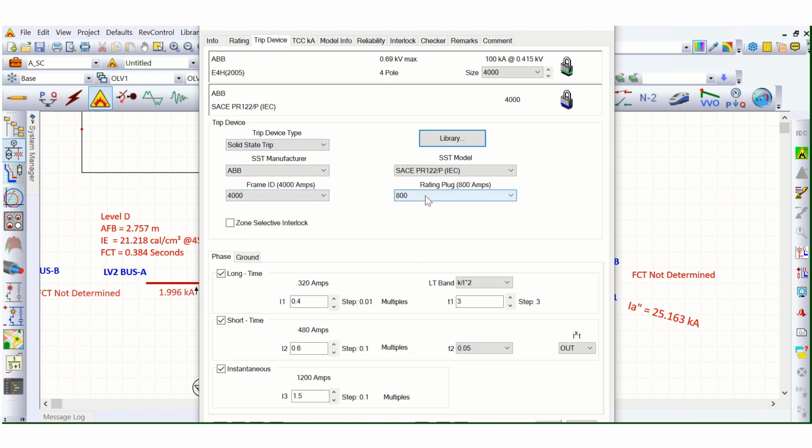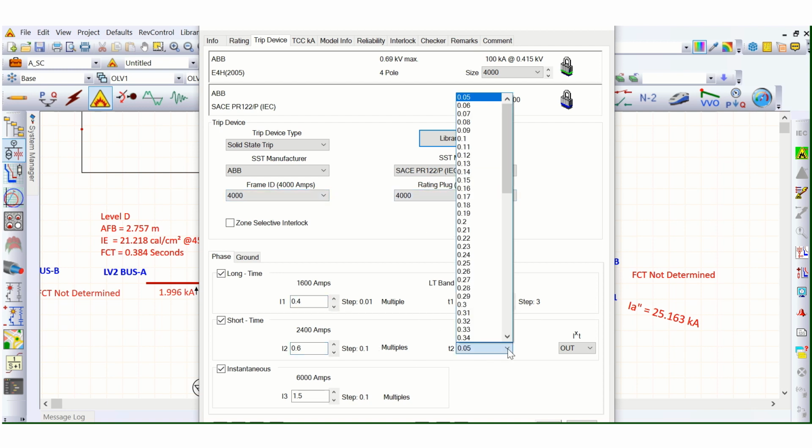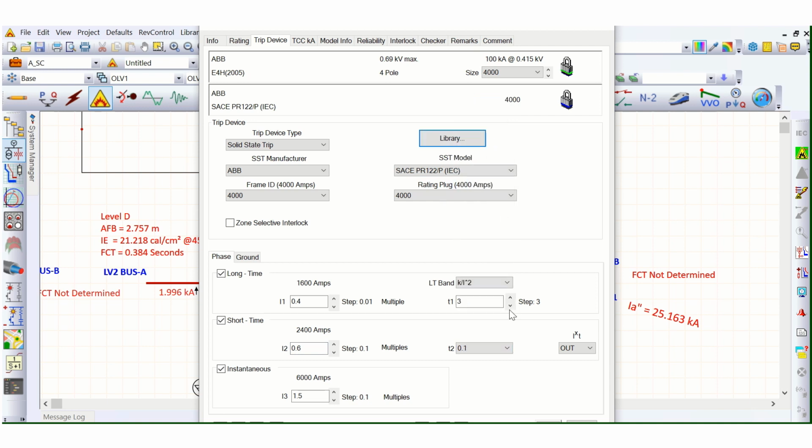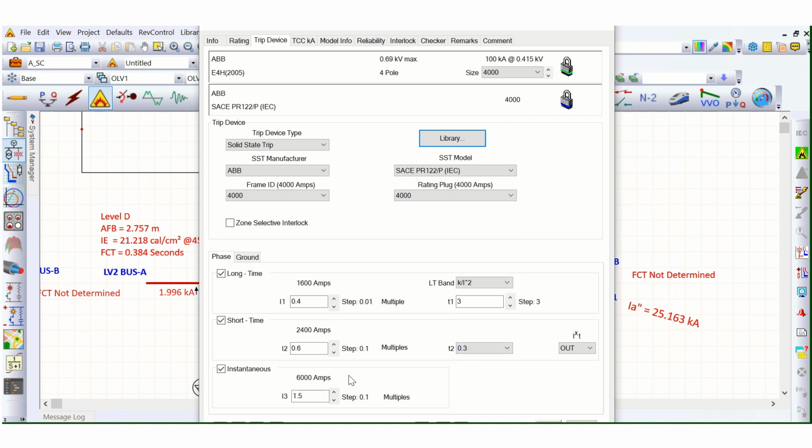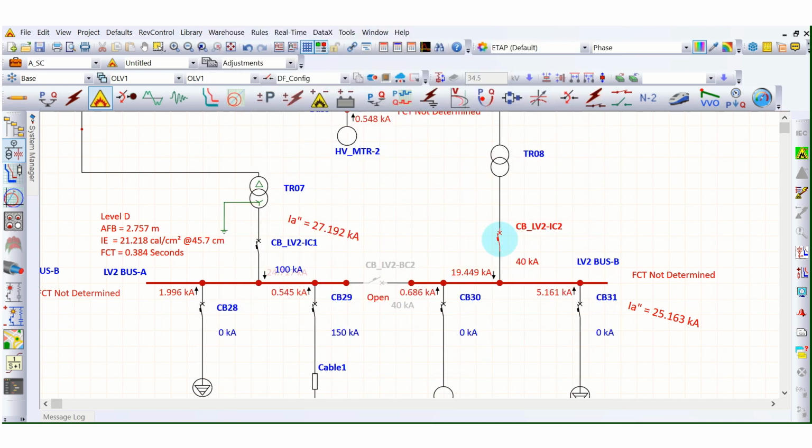Go to the trip. Here I am changing this plug setting to 4000 amps, so 0.43, 0.6, I'm keeping the same. I think it was 0.32, suppose 0.3. And instantaneous, let's deactivate this instantaneous unit. That means L and S, long time and short time settings, are provided. Okay, now let's run it once again and see whether this FCT is cleared or not.